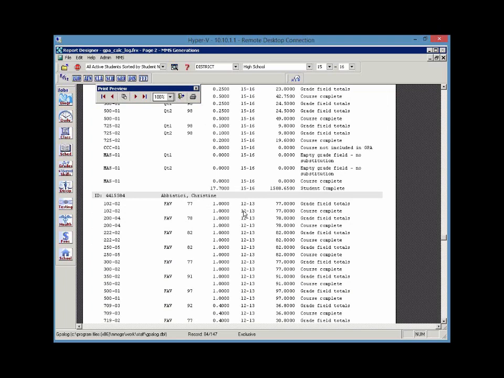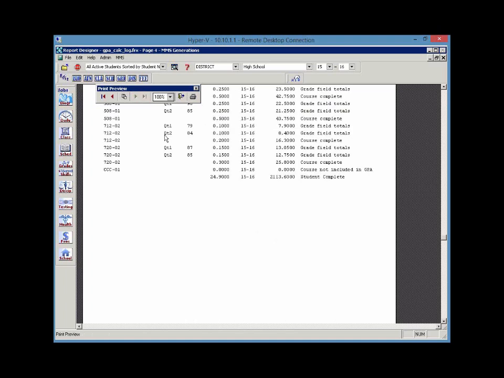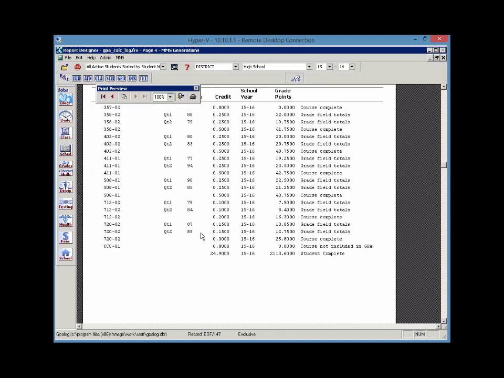Christine, only here I'm going back to 12-13. But it's going to do the same sort of thing as I go through and show me how many total points and how many credits.